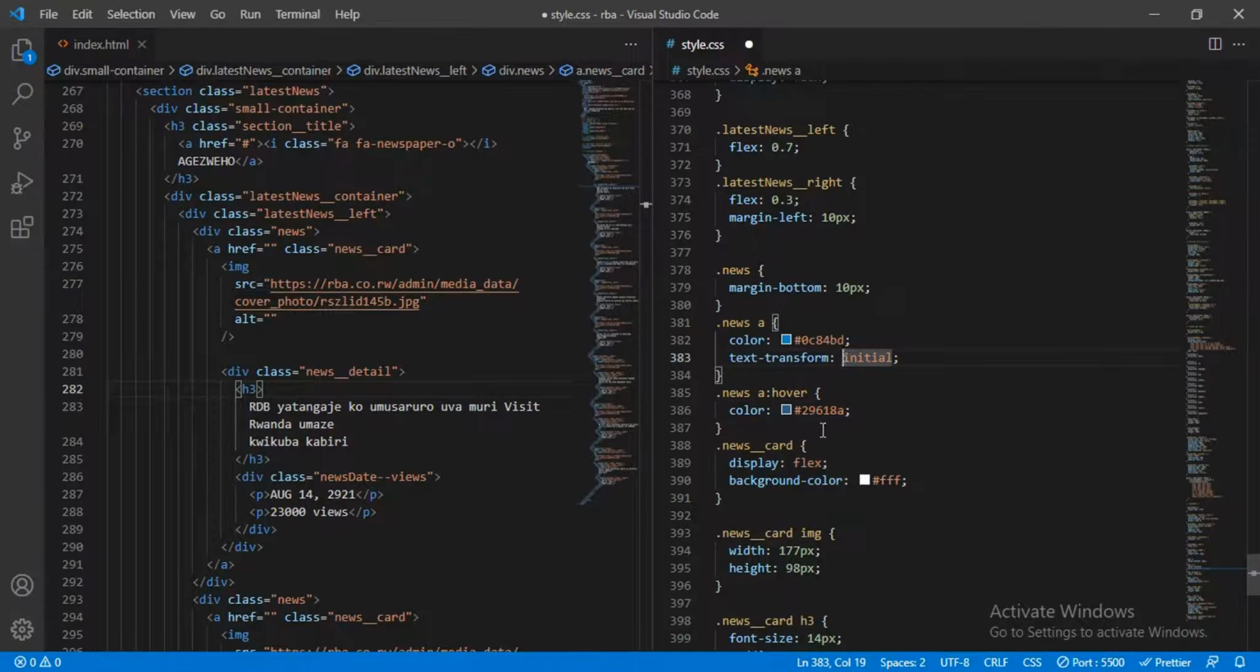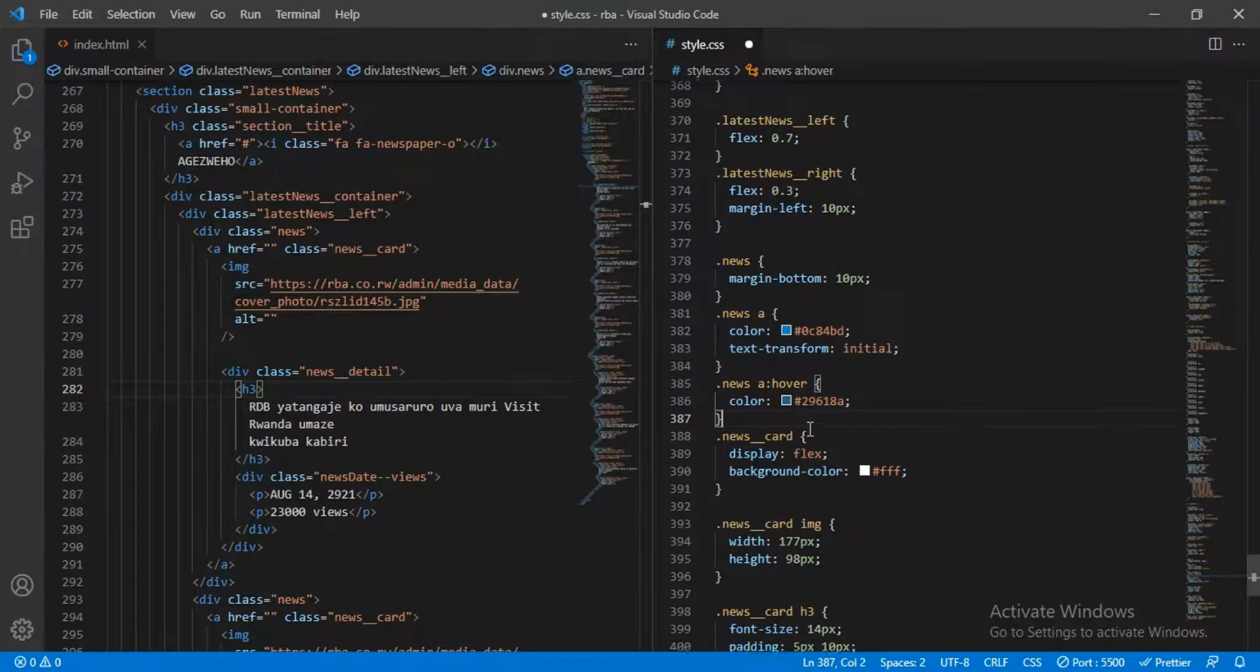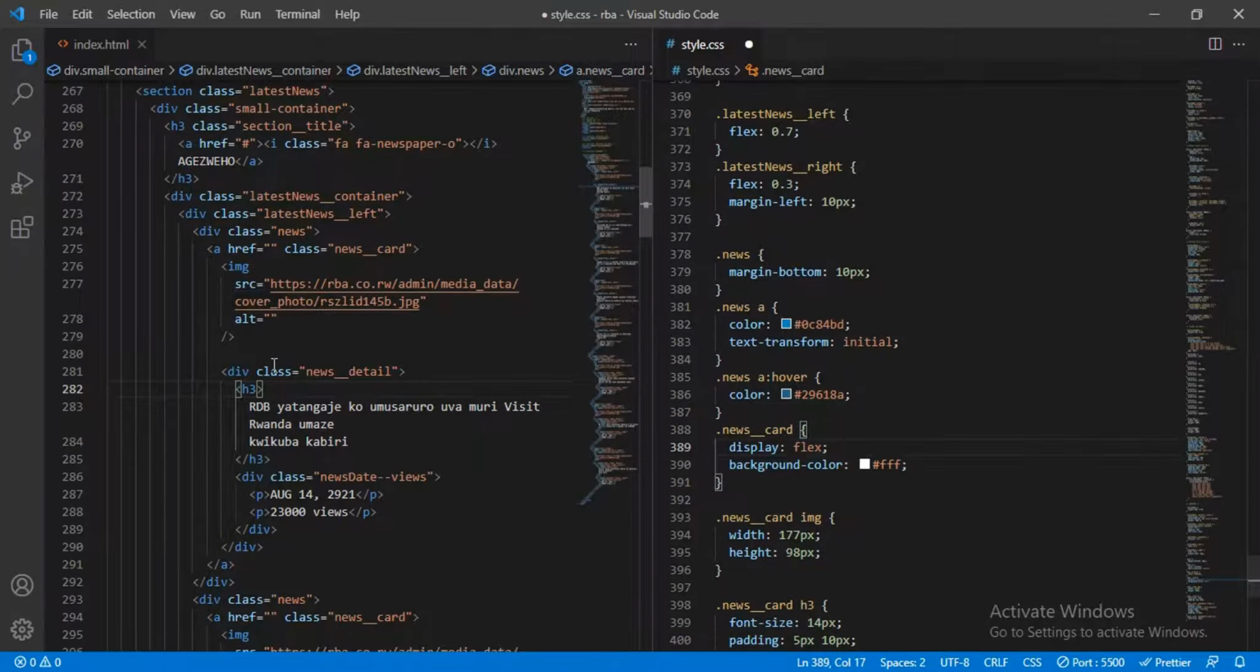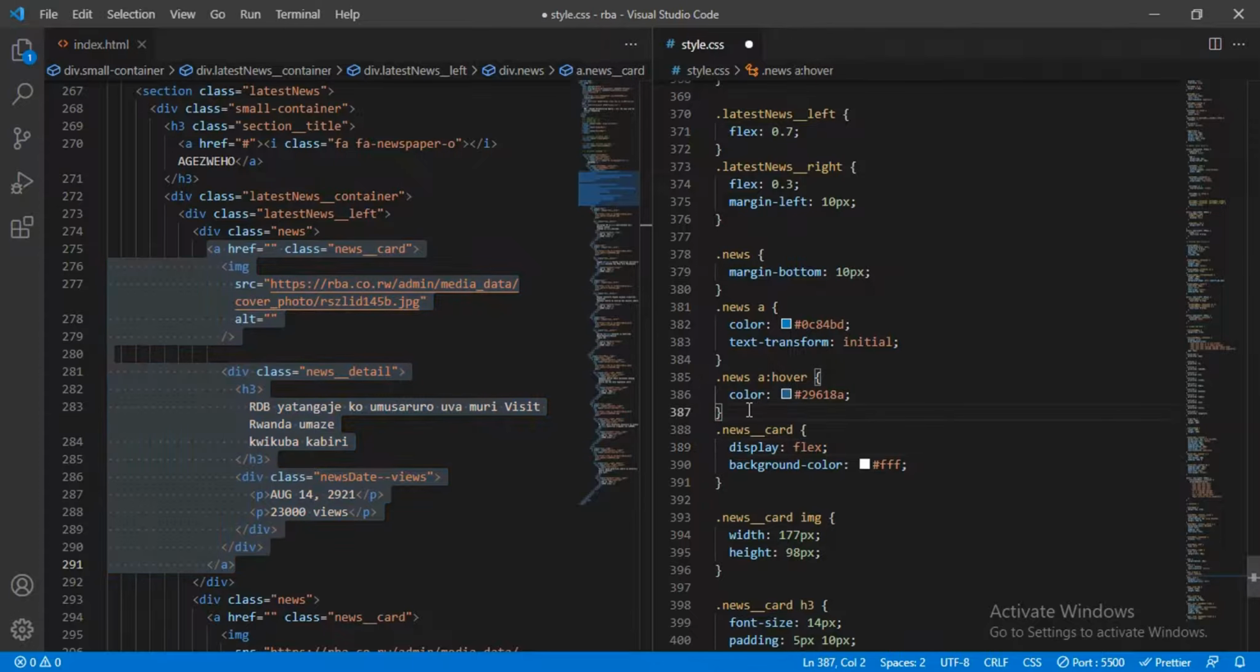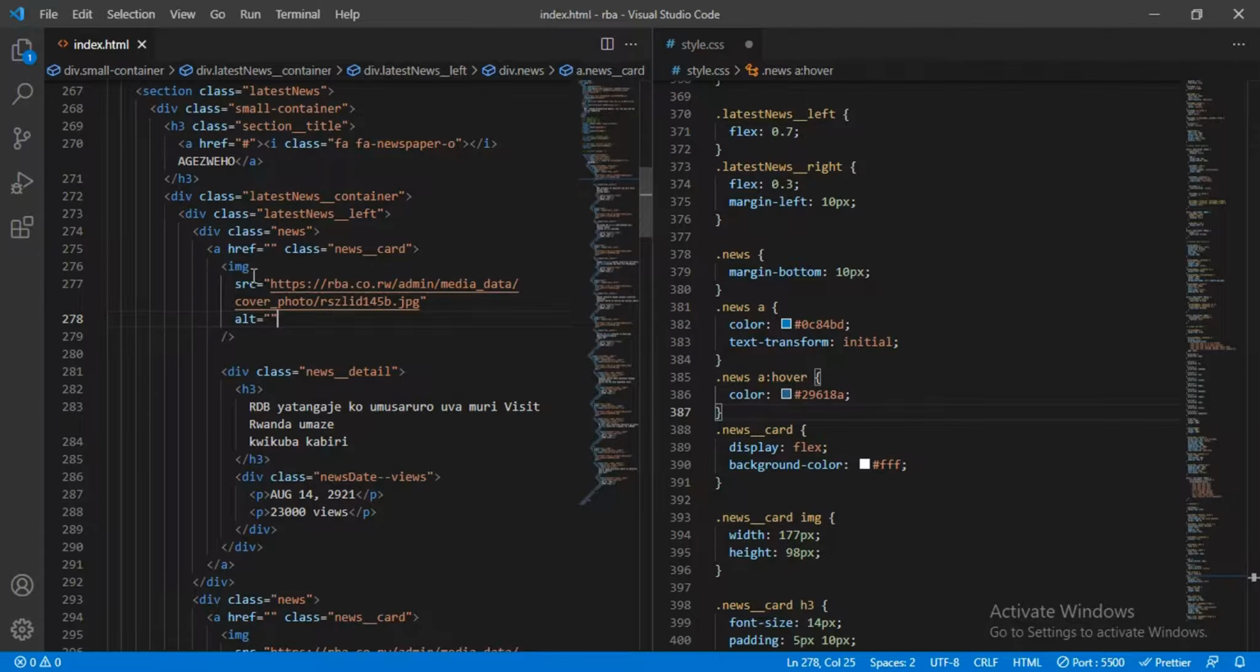Okay, then the hover effect: when hovering on the card, it gets a color on the actual content. Then here on the actual news, the actual a, which is this one. Then we said this a contains an image and the news content. So we said this is the news card, and you can see it has the cards class.